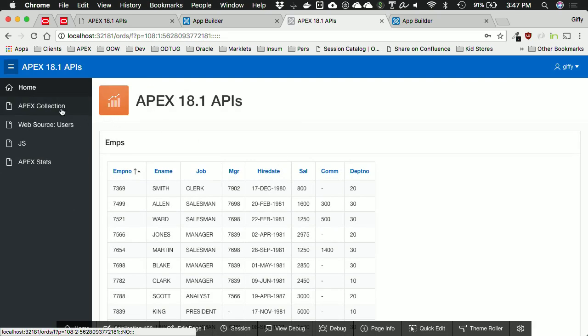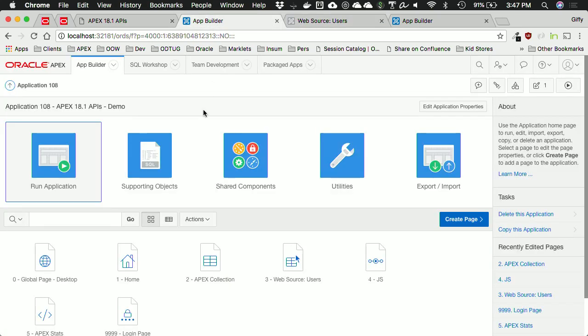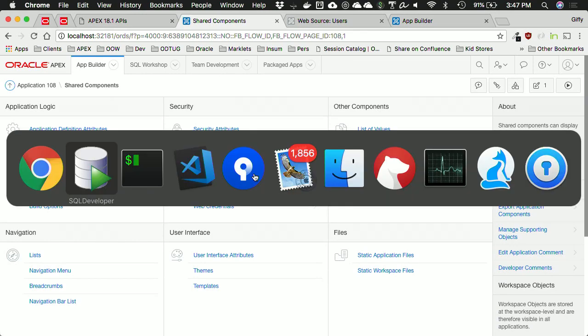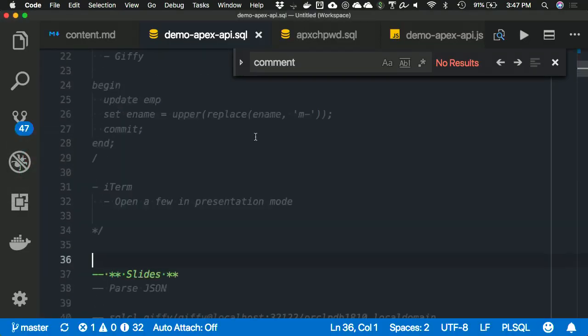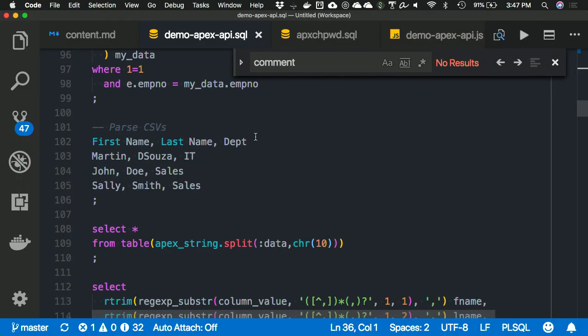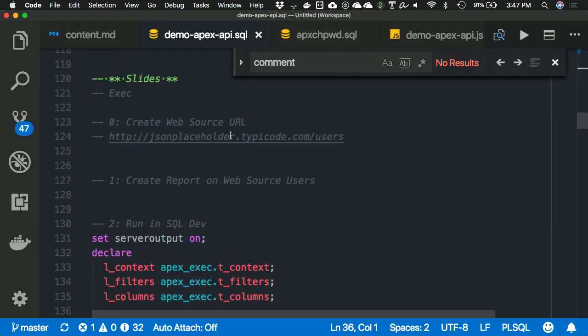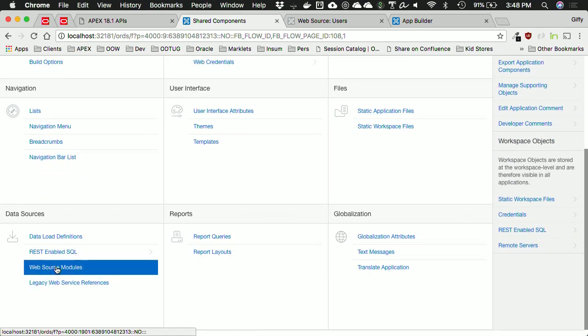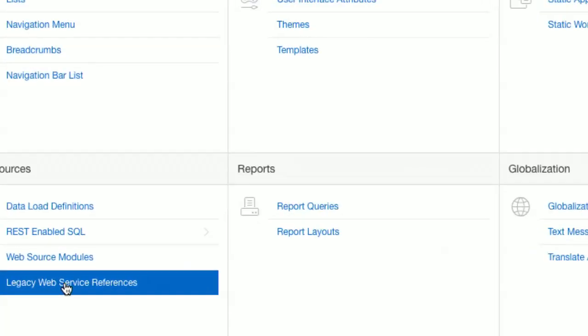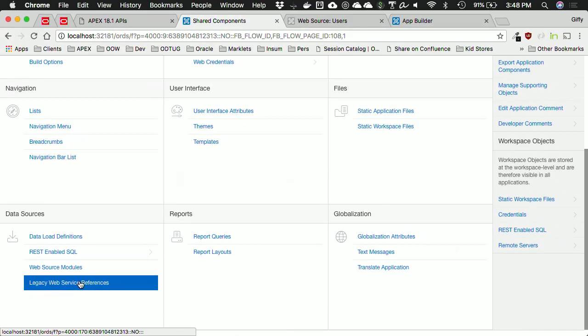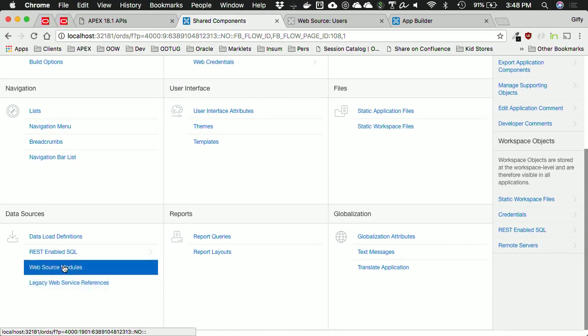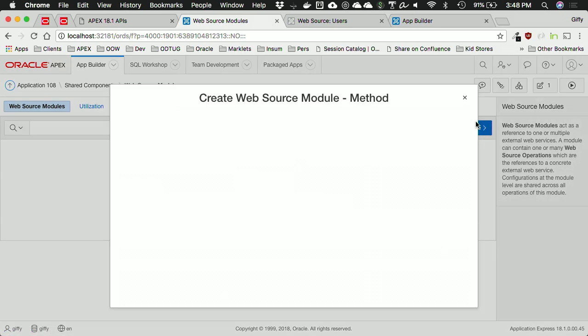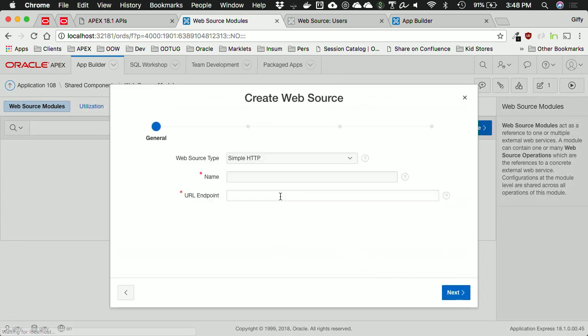So I'm going to log into my Apex application, and if we go into shared components, let me just follow along here with my script. I'm going to need this. There's something new down here. The old thing is Legacy RESTful Web Services. You shouldn't be using that. The new thing is Web Source Modules. I'm going to create one. For the name, we'll just call it users.